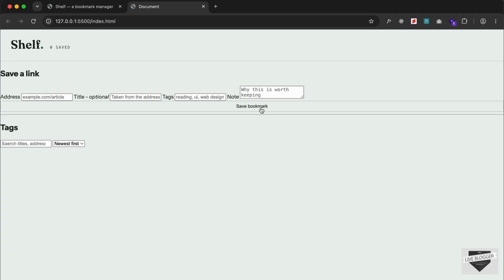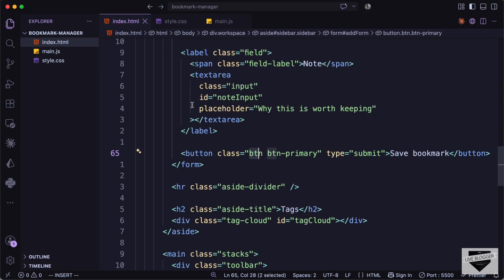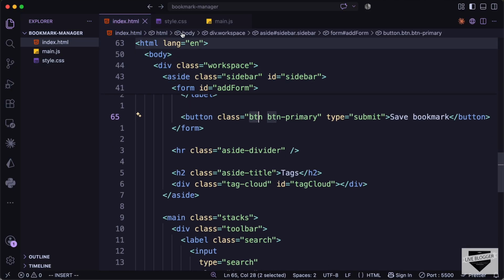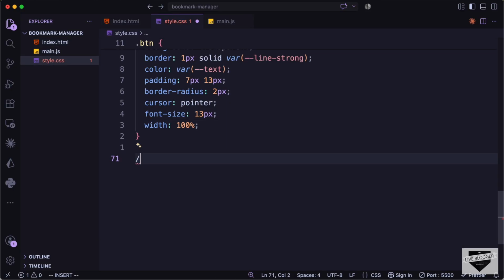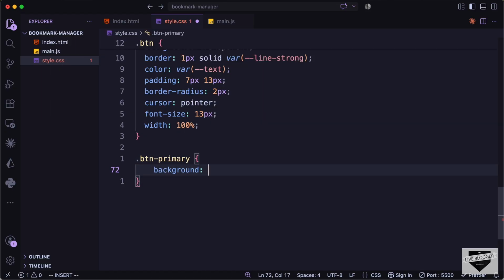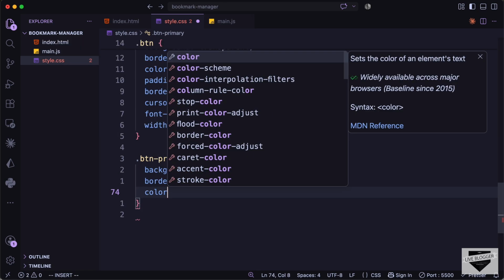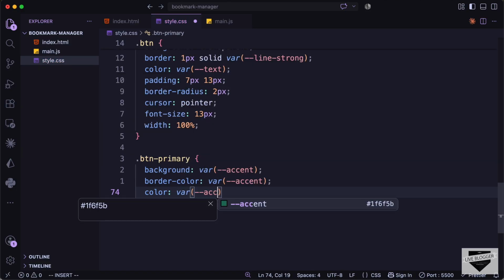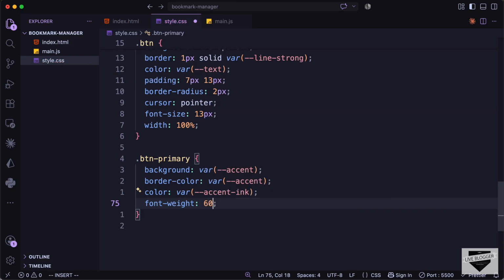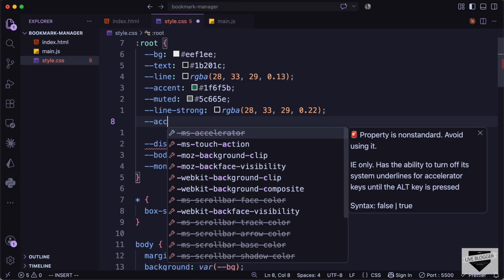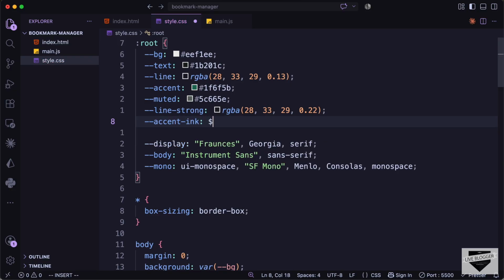Now for this save bookmark, we also have this class called button primary. So now let's style this. Let's go ahead and type button primary. And for this one, let's type background. Let's set the background to var accent. And let's set the border color to var accent. And let's set the color of the text to var. Let's create a variable called accent ink and font weight of 600. So let's create this accent ink variable. So let's type accent ink. Let's set the value to white.